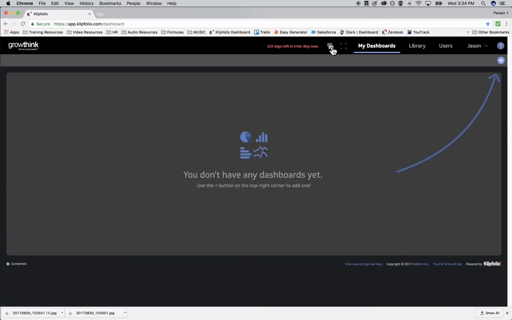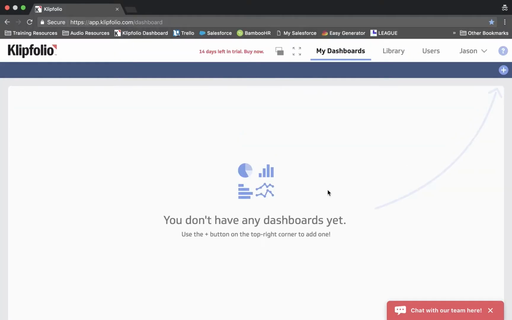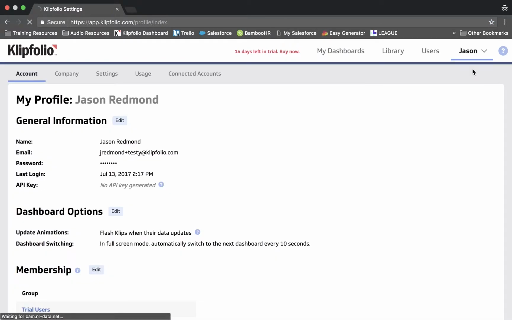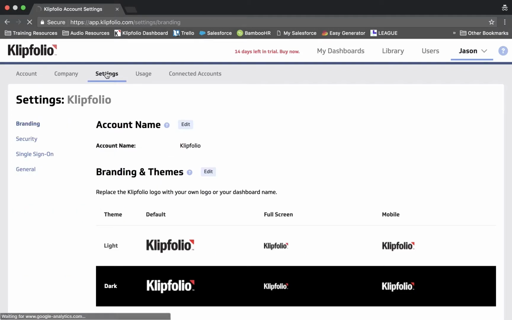And now I'm going to bring you back to the original video to show you an alternate way to switch your logo out. To do this, you're going to go up to your name in the top right corner, select the little arrow, and choose Account. Then you're going to go to Settings, and you're going to select Branding and Themes and click Edit.